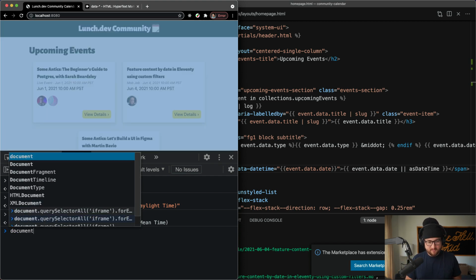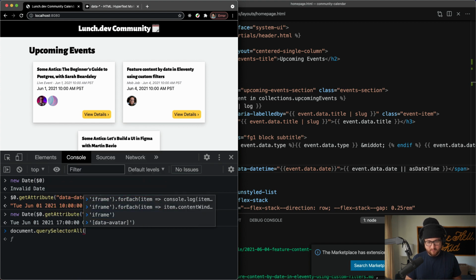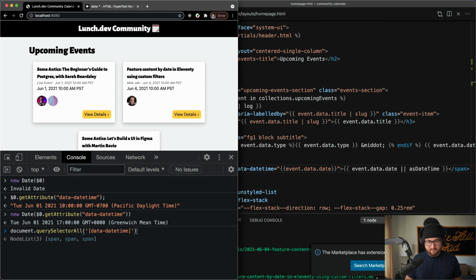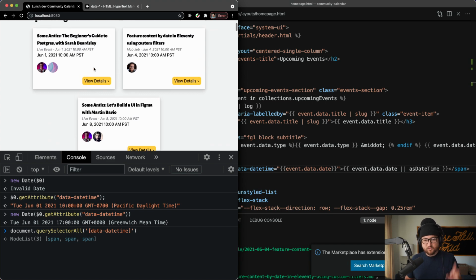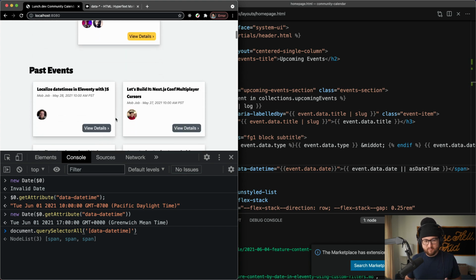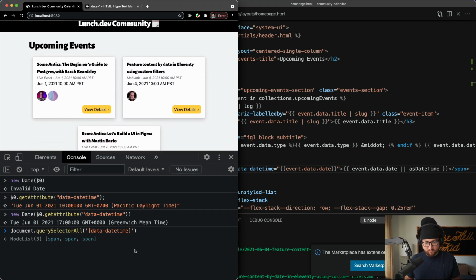Okay, so then the next thing we want to do is use document.querySelectorAll to get all of the data-datetime elements. Okay, so we have 3 spans. Oh yeah, that's right, because there are 2 templates, one for new events and one for past events, and I've only added it to one so far. So we only have 3.